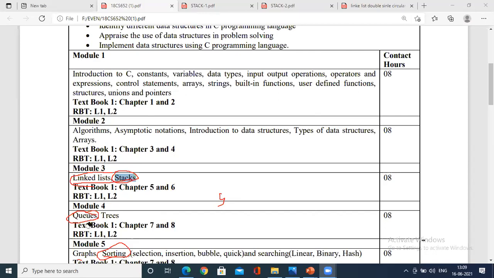I may go with the queues in the next class, with a few left out concepts of the stack. Immediately after queues, I'll go to sorting: selection, insertion, bubble, quick, and very simple searching: linear, binary, hash, so that we will be much more confident. Then we go on covering the left out concepts. So at least we would be confident that we prepared the concepts on sorting, module 5, queues, module 4, and stacks, module 3.